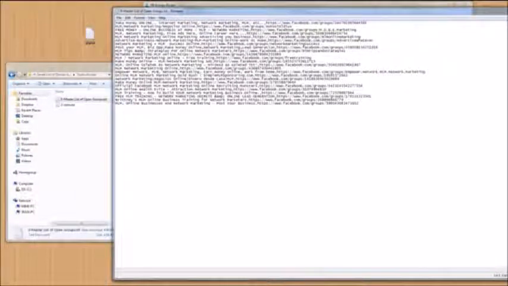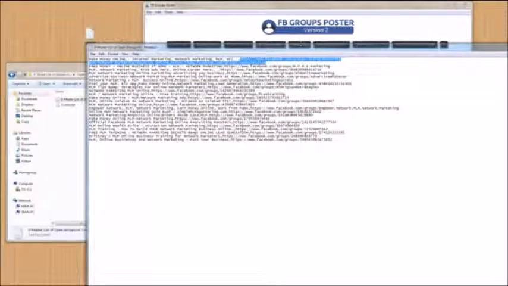I basically didn't do much of a search. I kind of stopped it. But let's say if I had hundreds, if not thousands of different groups for this keyword MLM, then this whole master list would be filled all the way down. And as you can see, it's separated by the group name right there, comma, the actual URL of the group, okay? So that's how it's separated.